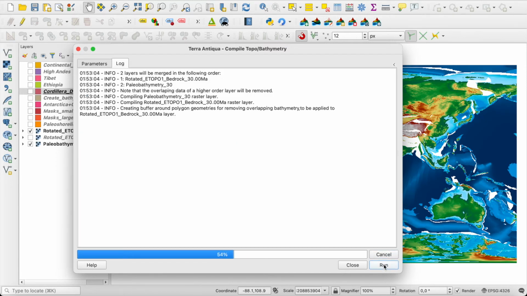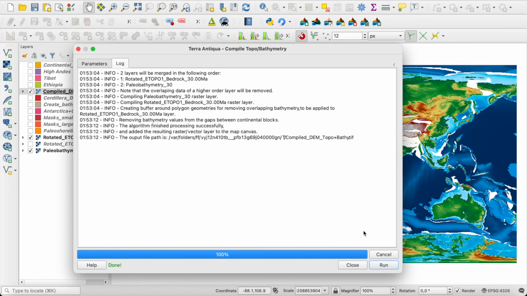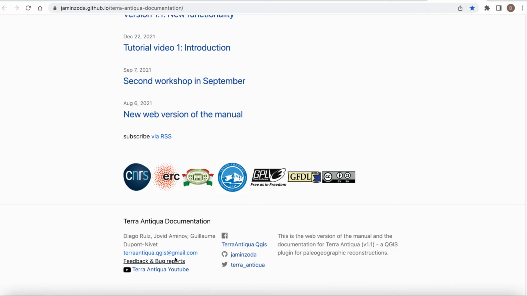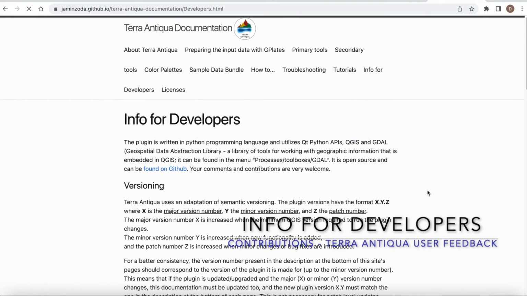If anything goes wrong, check this log and refer to the section in the manual about troubleshooting or use the contact form to report the problem. The link is at the bottom of every page or here in contributions.